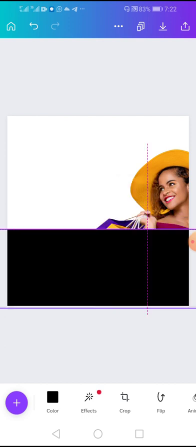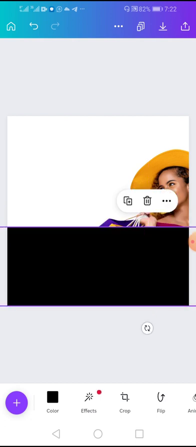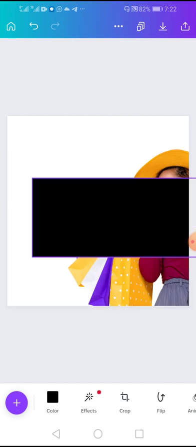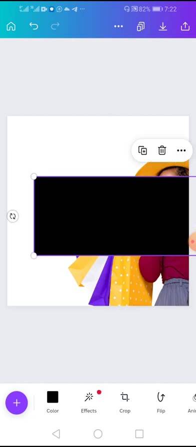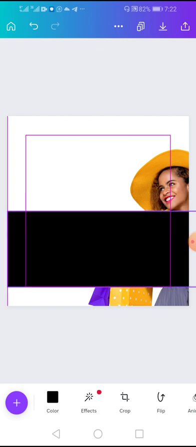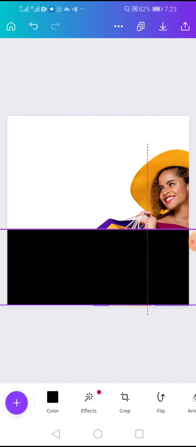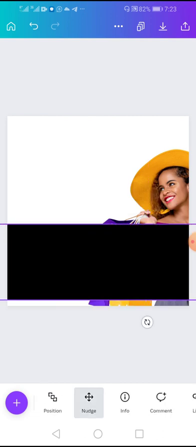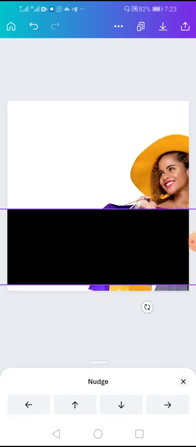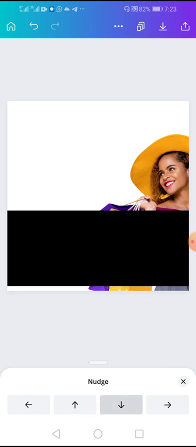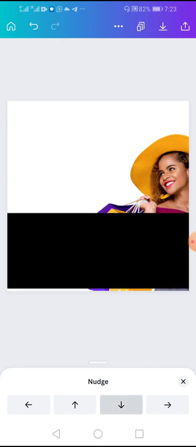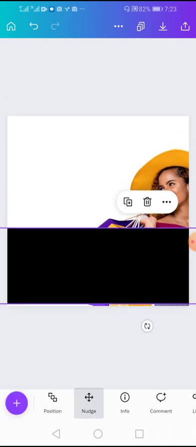All right, let's reduce the size a bit. Yeah, position it here. Nudge it. Let's nudge it down a bit. Okay, so take your time when you are searching for the elements, and also take your time when you are working on your design.